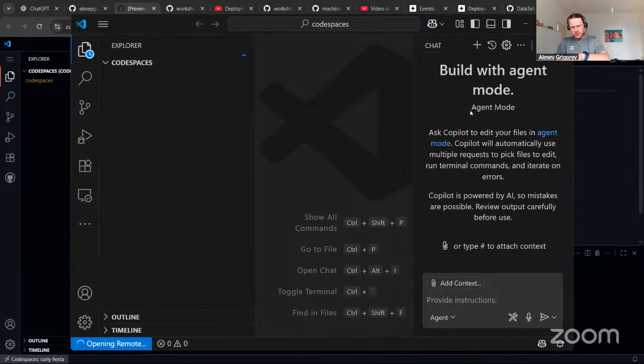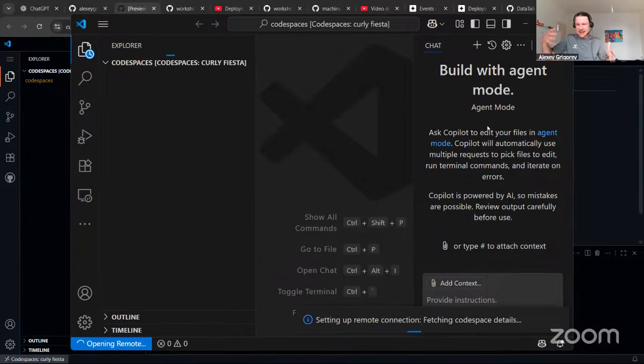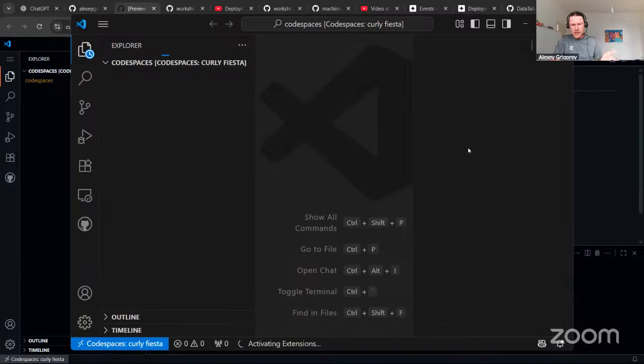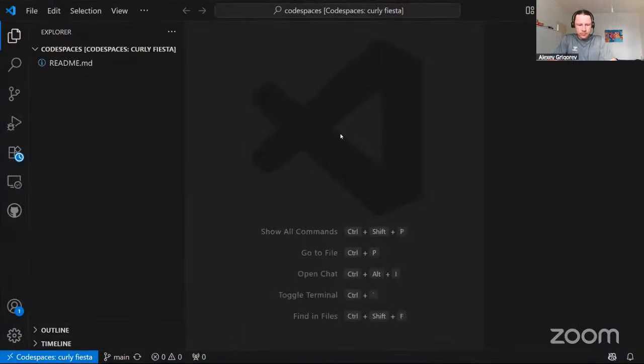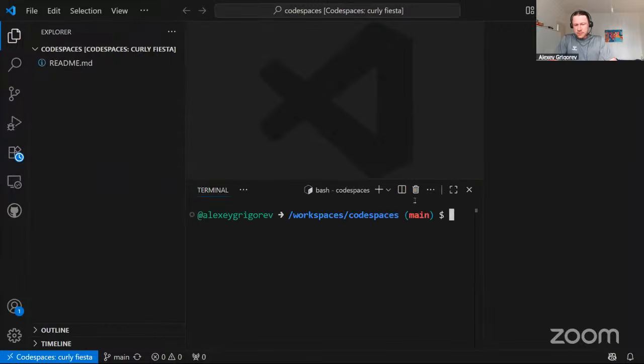I also have Copilot enabled. This is an AI assistant from GitHub. It will also help me. I will use it, but you don't have to use it. It's not strictly required for this workshop. So it's empty. I don't have anything in this folder. This is just an empty repository.